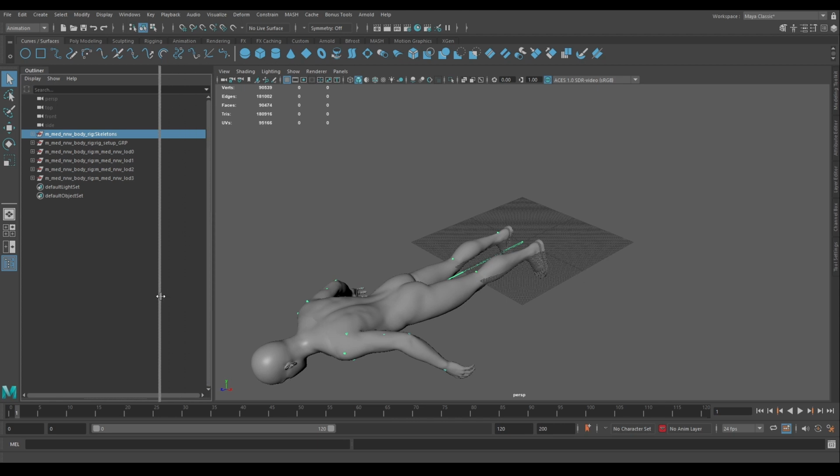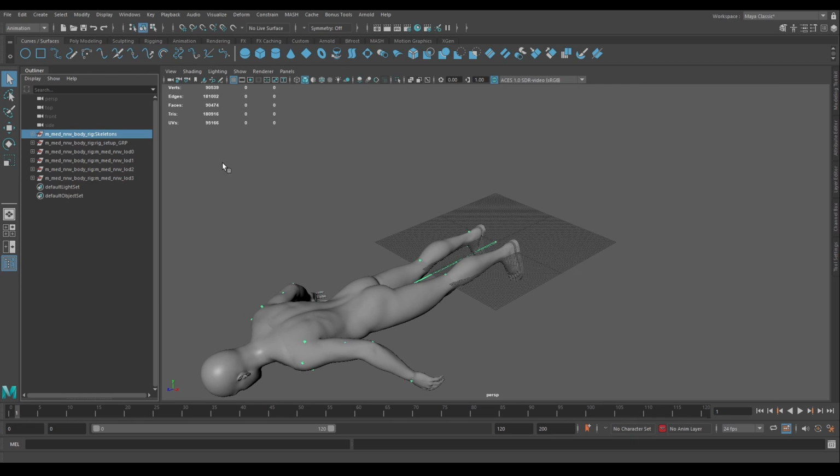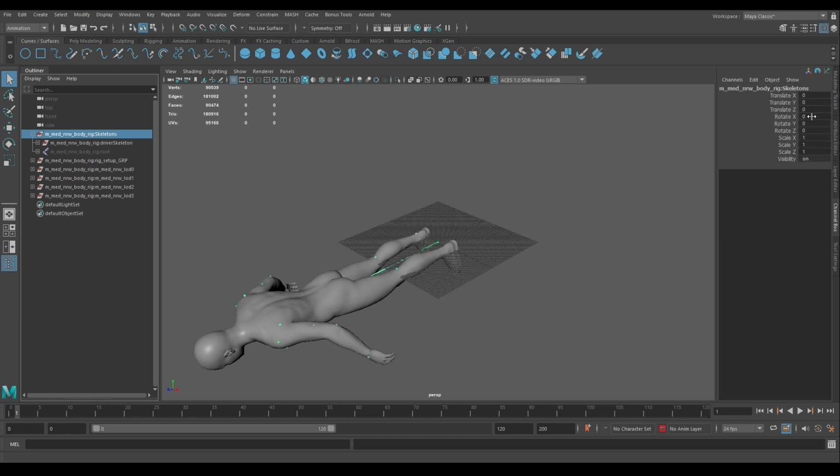Now, what we're going to do here is we're not going to rotate the joints at all. We're going to rotate these top nodes. So we're just going to take the top node here and then go to our channel box, and we're just going to put in rotate X minus 90.